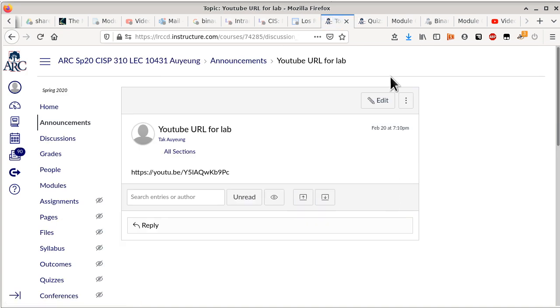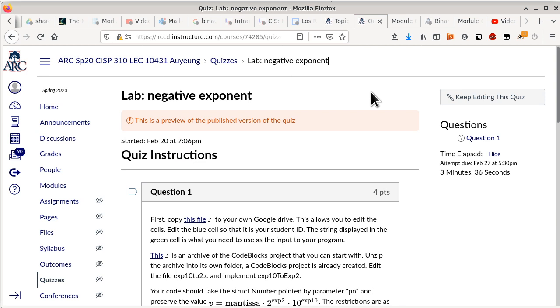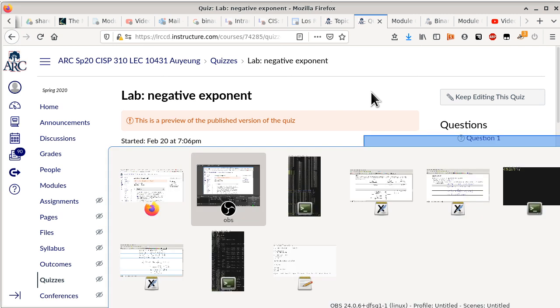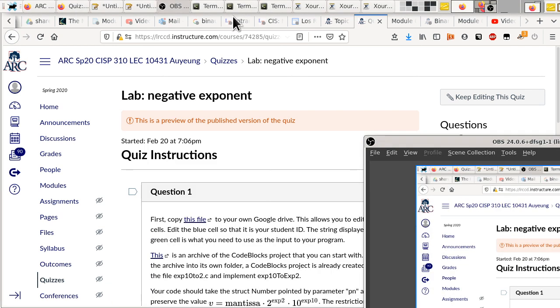Okay, finally. Okay, so we are ready to go. All right, so I'm going to explain this lab a little bit because you are going to need some extra explanation in this case to get it started.